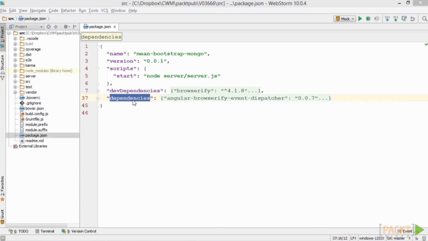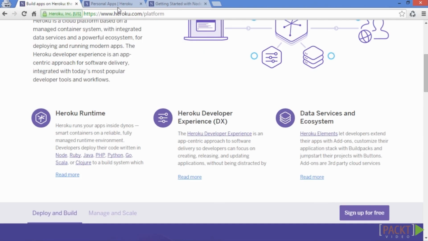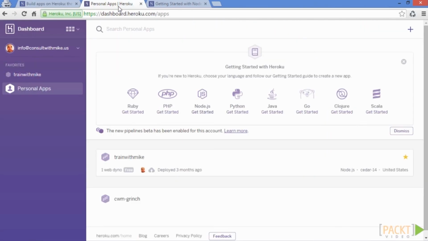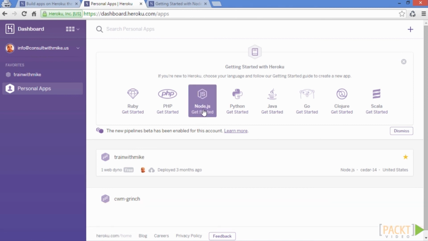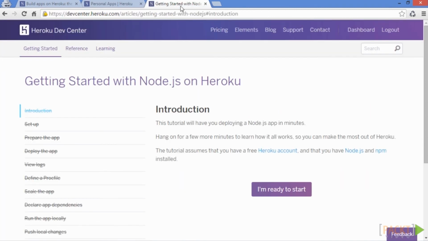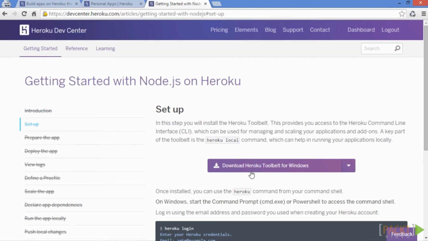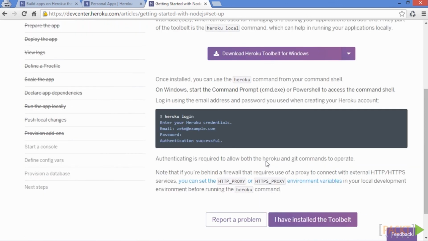Before we do anything with Heroku, we need to make sure this is a local Git repository. You can do that by issuing git init in the root folder. Now we need to log into our Heroku dashboard and click on the Node.js Getting Started guide. After clicking I'm ready to start, you get the chance to download the Heroku tool belt. You want to go ahead and do that for your platform. On the same page, we see the instructions to authenticate through the tool belt. That's the next step we want to take.